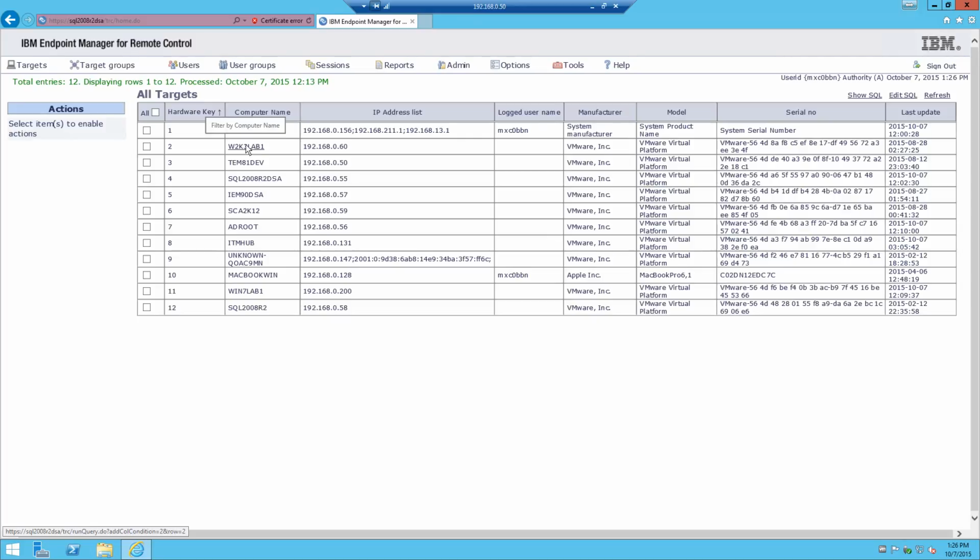When you first log in, the first screen you see is a list of managed targets that have reported their availability to the remote control server. In this case, it's easy to locate a target because the list is small. However, in an environment of hundreds or thousands of targets, the search feature can come in handy for locating the computer you wish to remote control to.